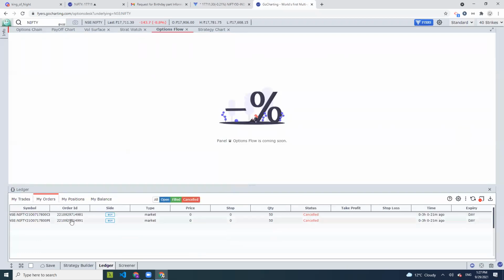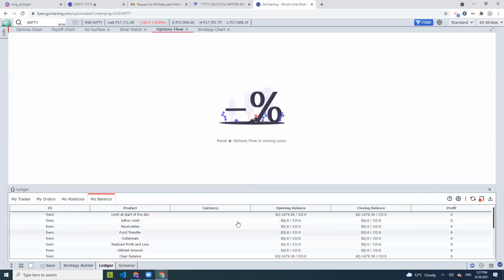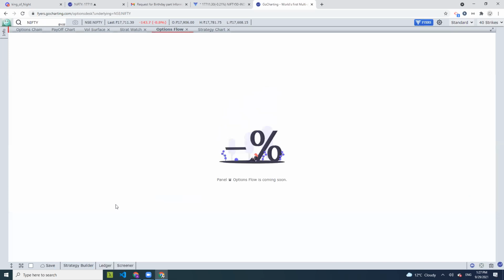These were some of the orders that I had placed earlier, which got cancelled, if you remember, because the market is closed. But this all shows up here. This is what basically the ledger does.